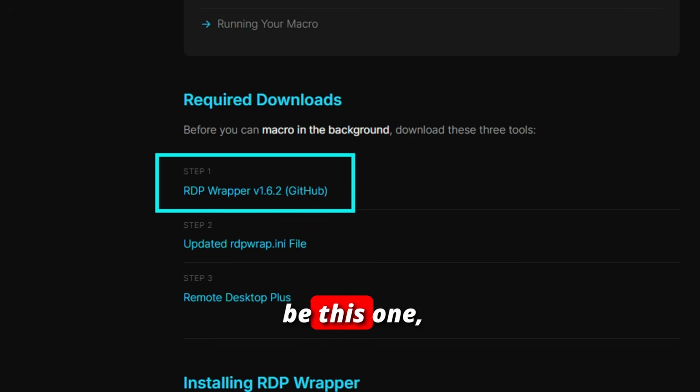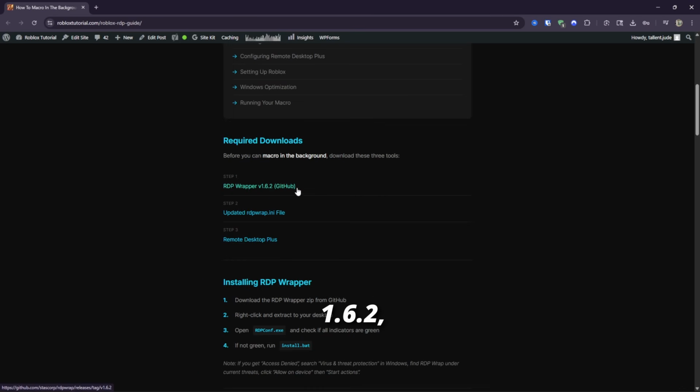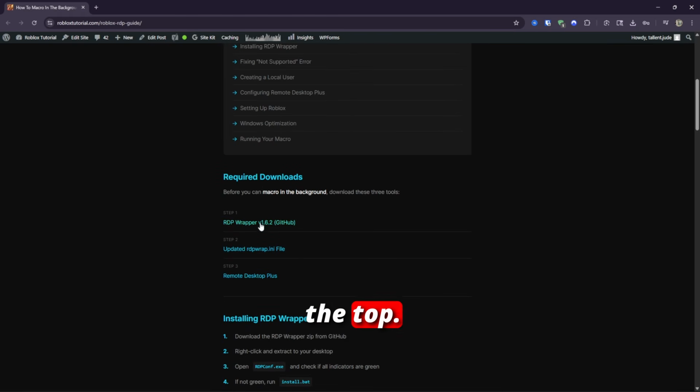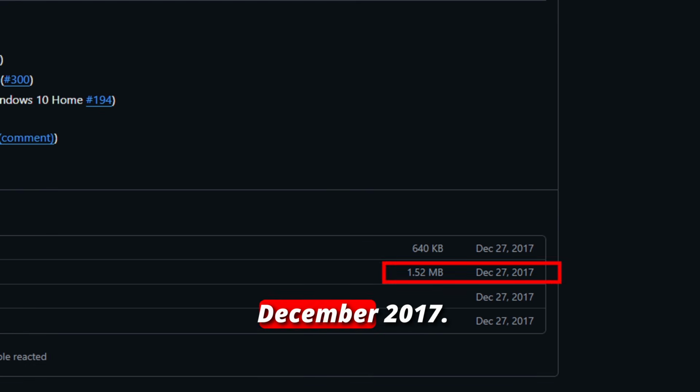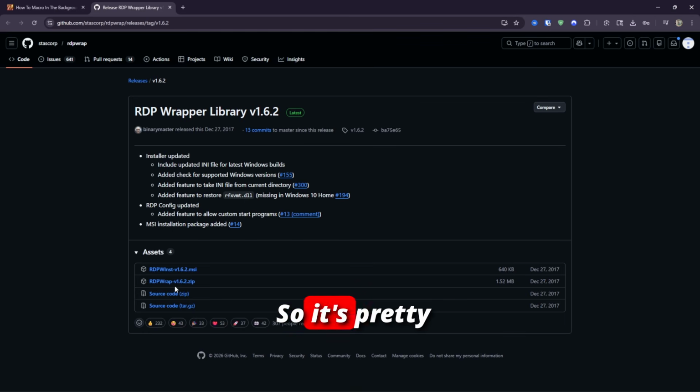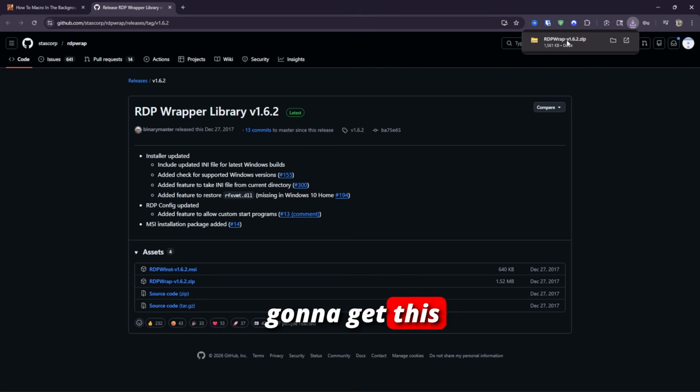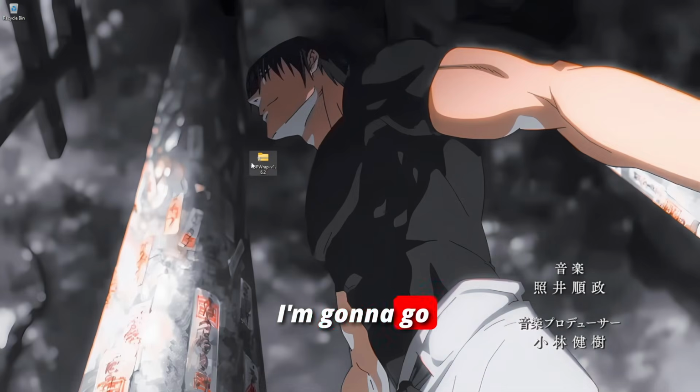So once you're on the website linked in the description, we're going to go to the first link, which is going to be this one, RDP Wrapper 1.6.2 right here, just a bit down from the top. And on this, you're going to download this. As you can see, this was last updated December 2017. So it's pretty old, which means we'll have to do something else to it to get it to fully operate. But you're going to get this file right here. I'm going to put this onto my desktop and then extract it.